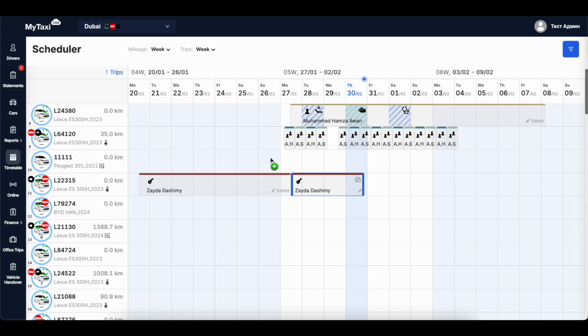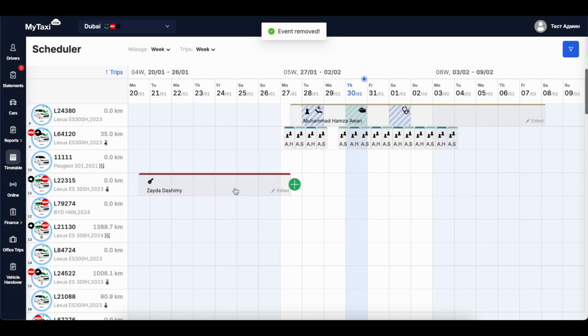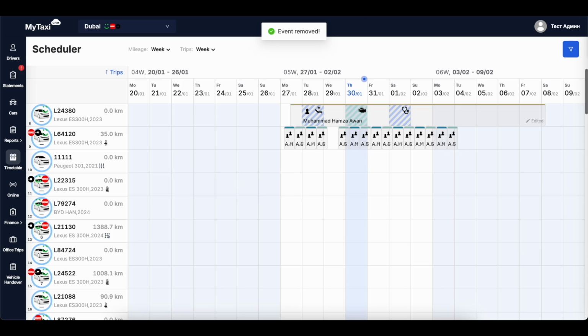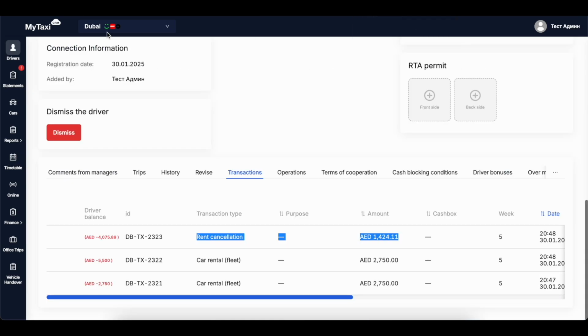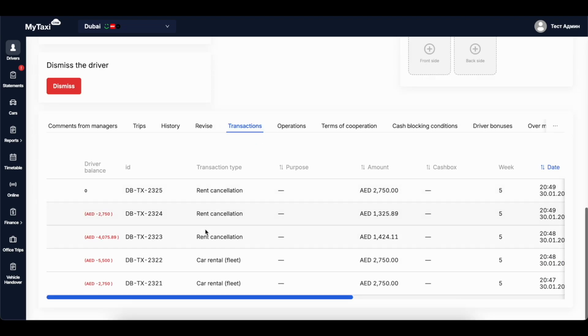Deleting the event compensates the driver for the full cost of the rental and conducts the corresponding transaction. You can see the early end of the first and second event cancellation.